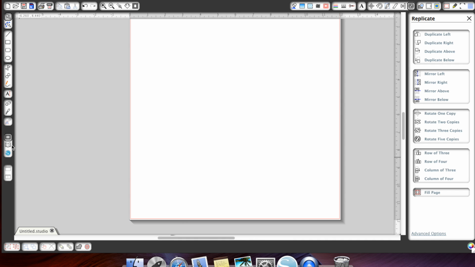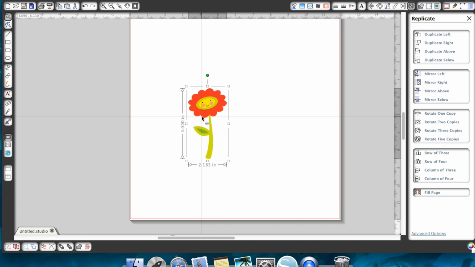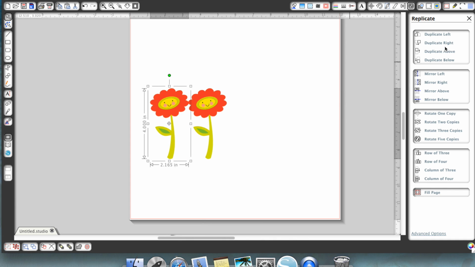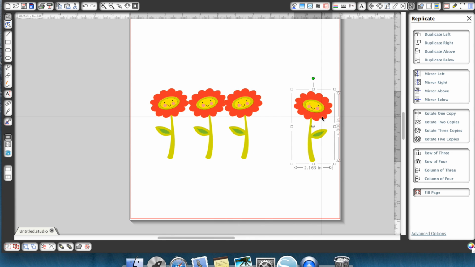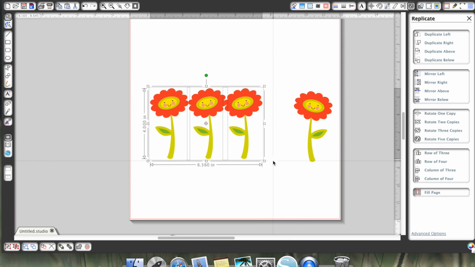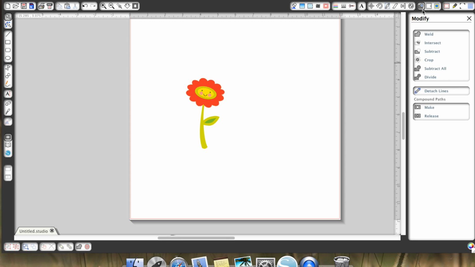There's also a replicate window, so obviously this is where you would go to replicate stuff. I can duplicate left, duplicate right. I can mirror right, mirror left, so that way if I'm doing key transfer. All right, one of the biggest, there's modify weld, which is, you pretty much have a lot of these features in the Design Space.